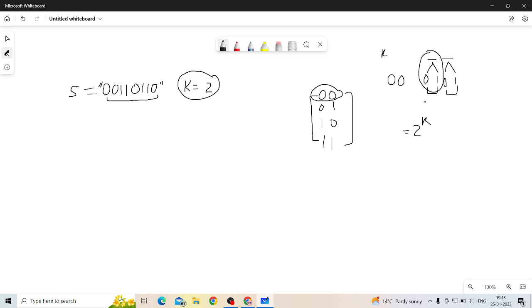So here k is 2, so 2 to the power 2, which is 4 combinations. If k is 3, there are 8 combinations: 000, 001, 010, 100. It will take so long to write by hand, so you can just make it. It starts from 000 and ends at 111. It is from 0 to 7, so a total of 8 combinations are there.